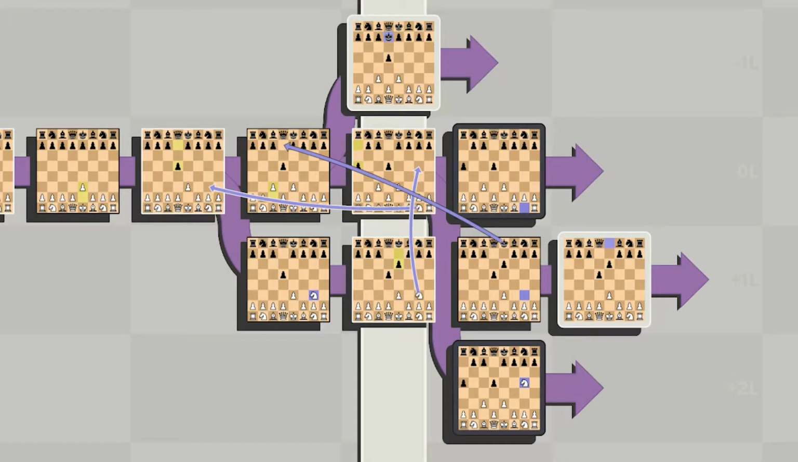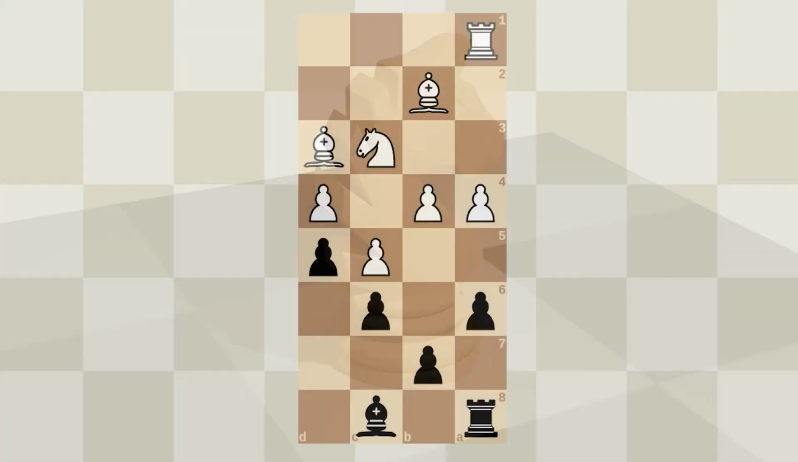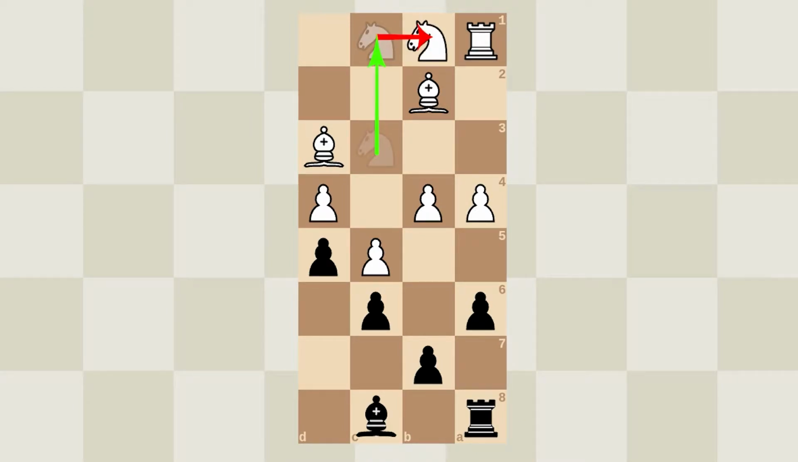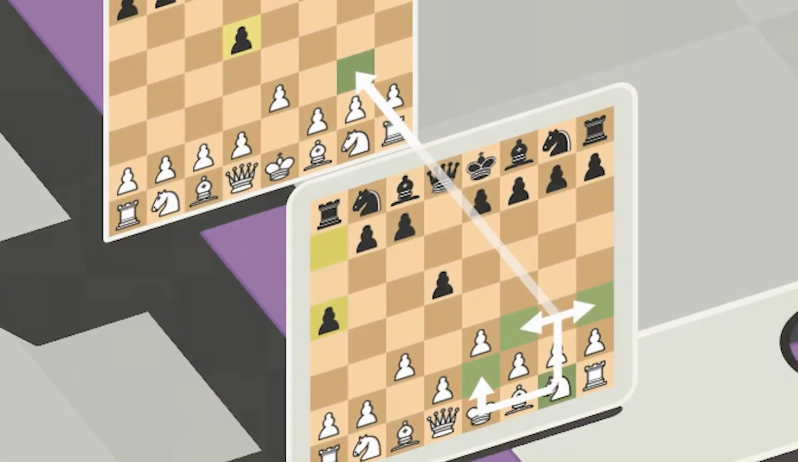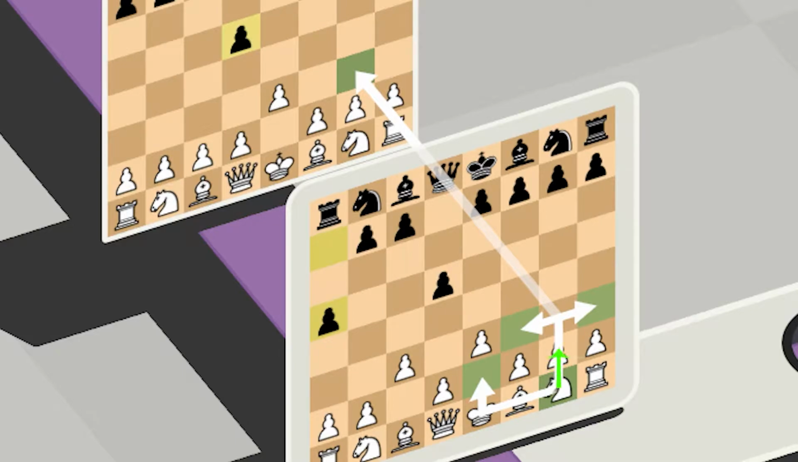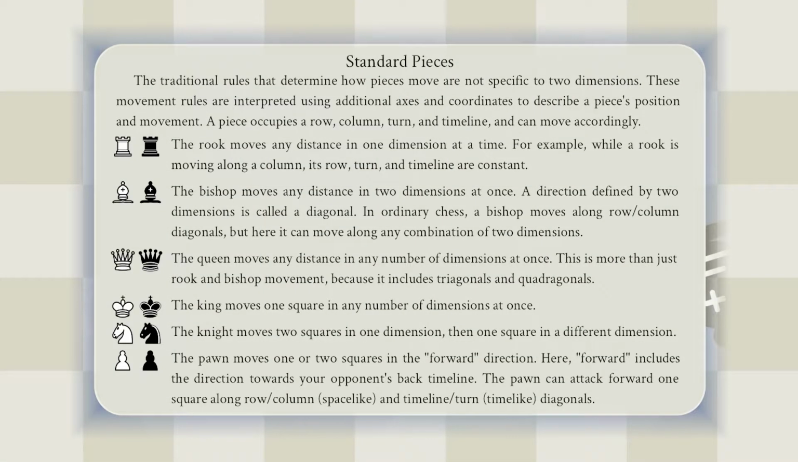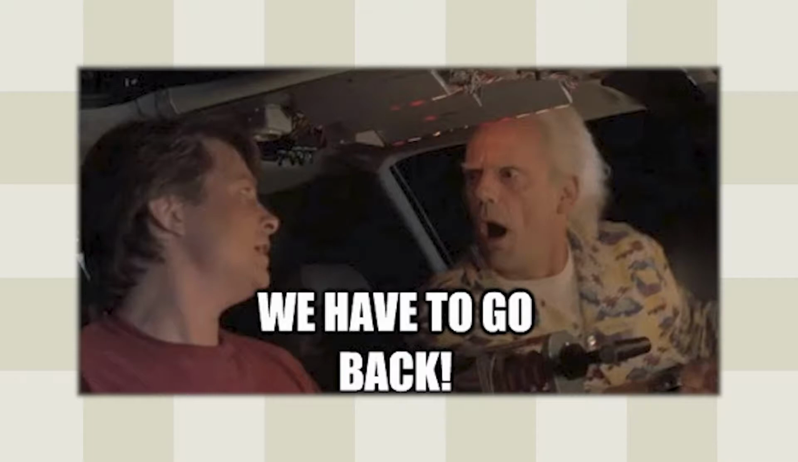How does one travel between time and realities, you ask? Let's take the knight. Where in a regular game of chess a knight would move 2 squares up, 1 square to the right, the knight in 5D chess can choose to do the same, or 2 squares up, 1 dimension in the past. Every piece has a different way of moving through dimensions. Let's get back to the game.